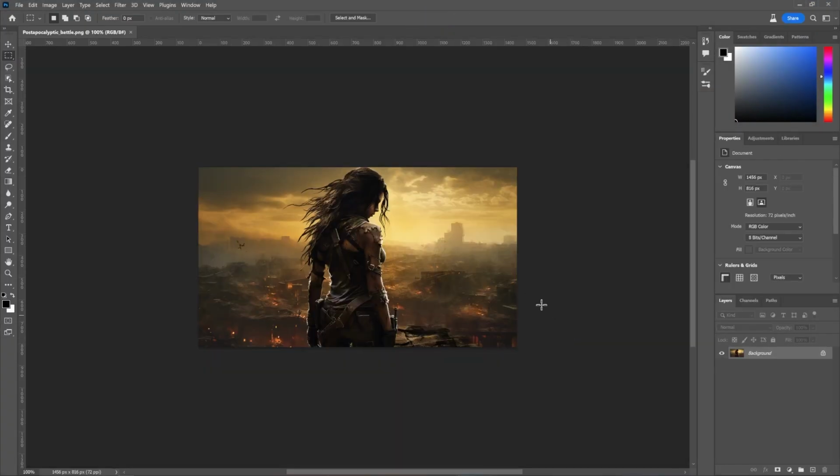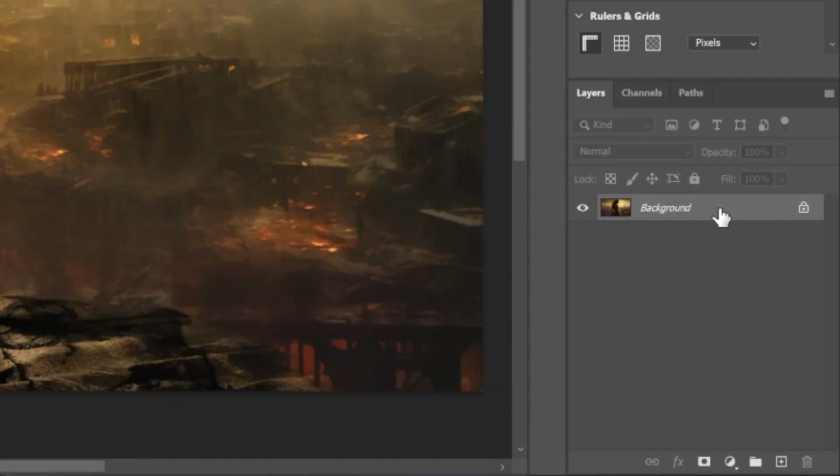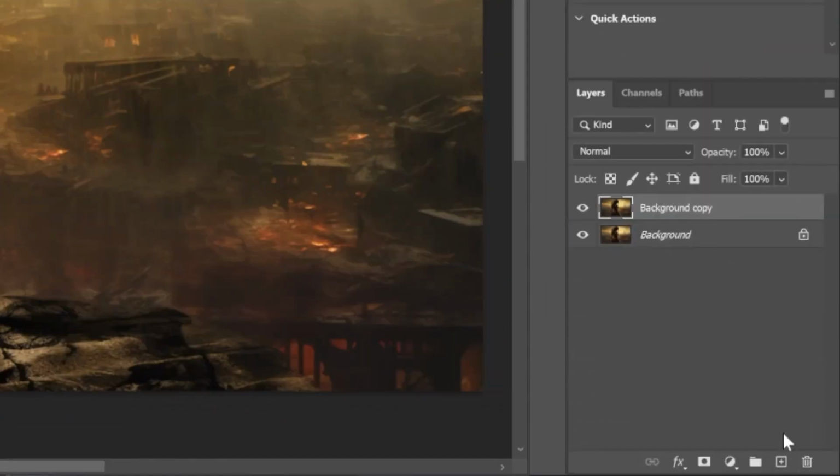Let's open the image in Photoshop. I have it here. Let's cut her out first, and then we can look into the background afterwards. So let's start by duplicating the background by just dragging it into this plus icon. Let's rename it to woman.